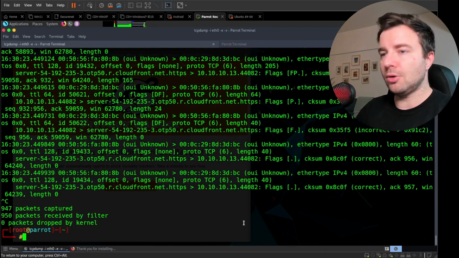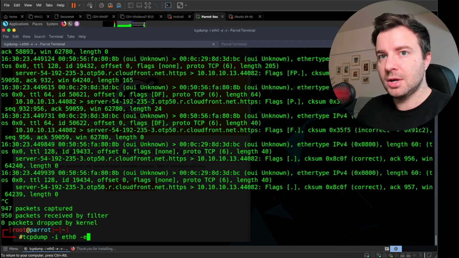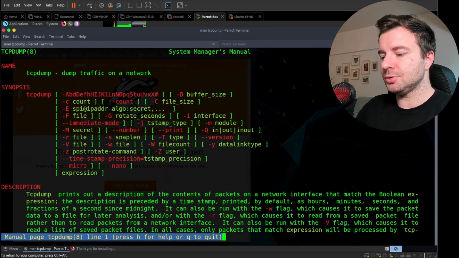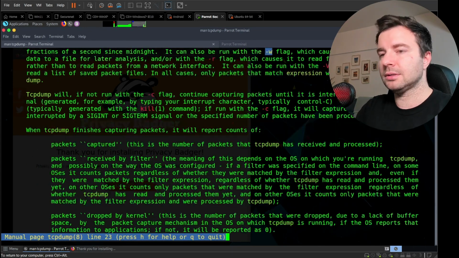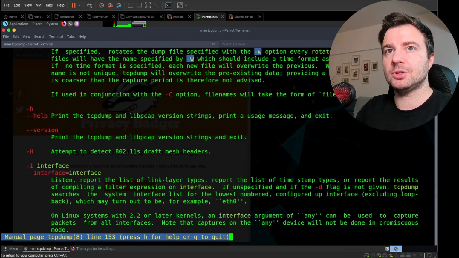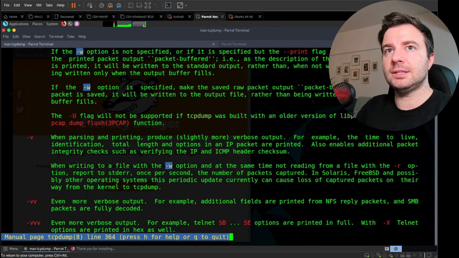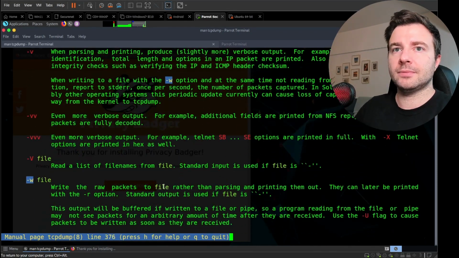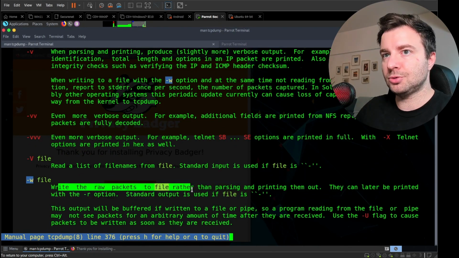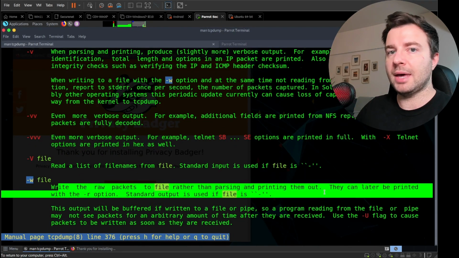So that's going to be a whole lot of information that needs to be processed, which is why tcpdump also provides you with the option of saving this packet capture to a file, and that's going to be the -w option right here. Right, -w writes the raw packets to a file rather than printing them out on the screen.